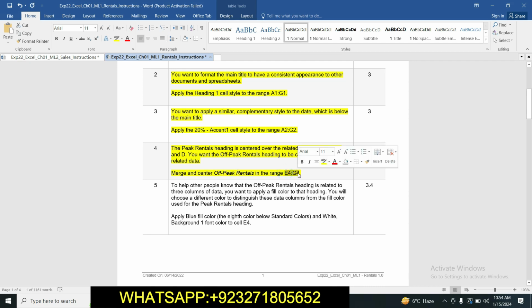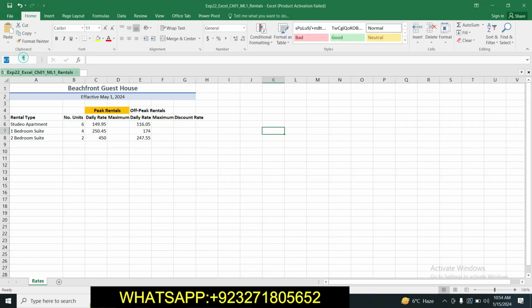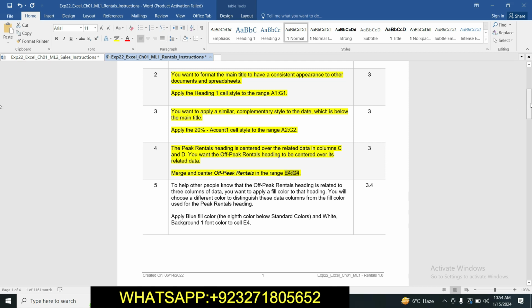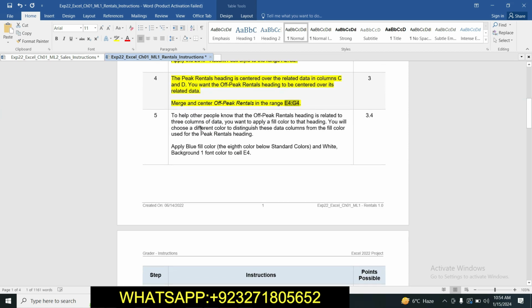Select the range E4 to G4. Move to the Excel workbook and select E4 to G4. In this range, we have the off-peak rentals heading. Merge and center this content. We will click on Merge and Center in the Alignment group. Our next step is step number 5.